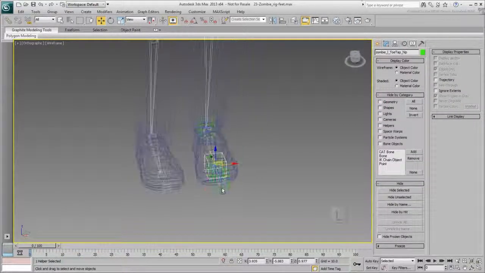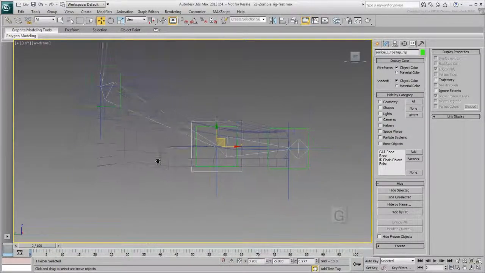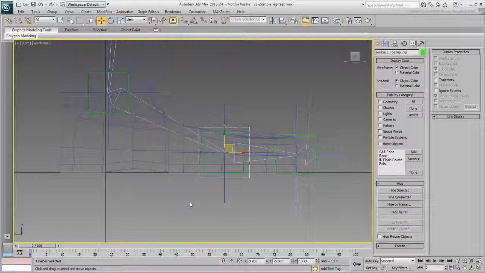Go to a side view, such as left. Display the grid by using the G toggle. And select the heel helper. Set its Z position to 0 so it's level with the ground. Move it back on the X-axis so it's located at the back of the foot. This helper will eventually act as a pivot point for the heel rotation.